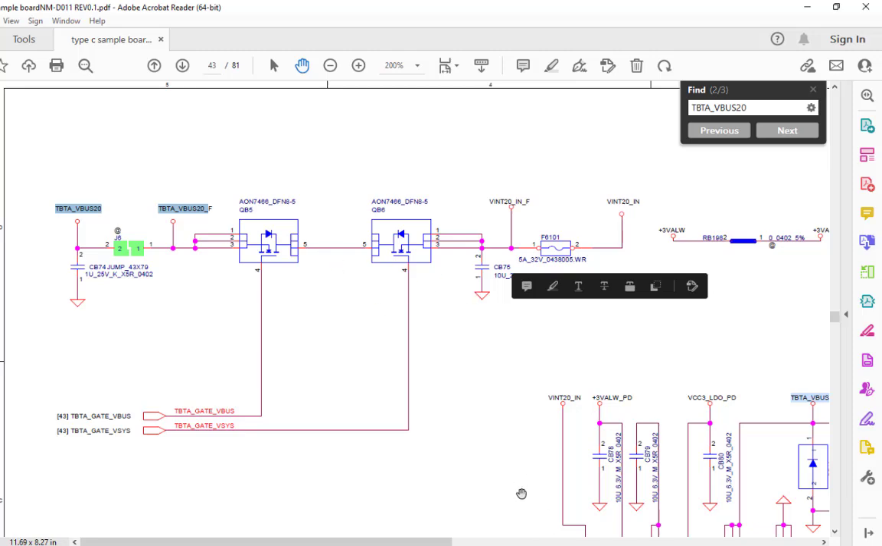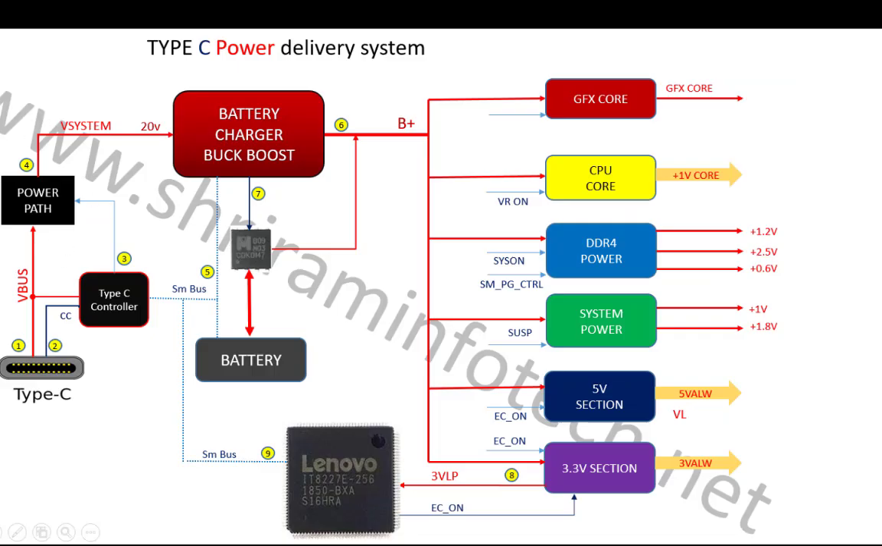Here you can see in this concept that when the power passes, there is a power path where the power is blocked, and there will be a MOSFET, and this MOSFET will be triggered by the Type-C controller chip. When the Type-C controller chip receives the power, the CC line communicates and everything is okay, then it will give the trigger, and the voltage will pass from here to here.